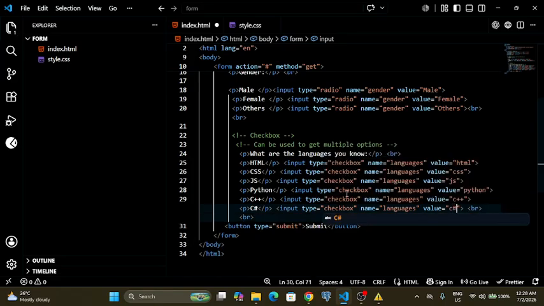So you can see the name is, what is this thing actually? This is languages.